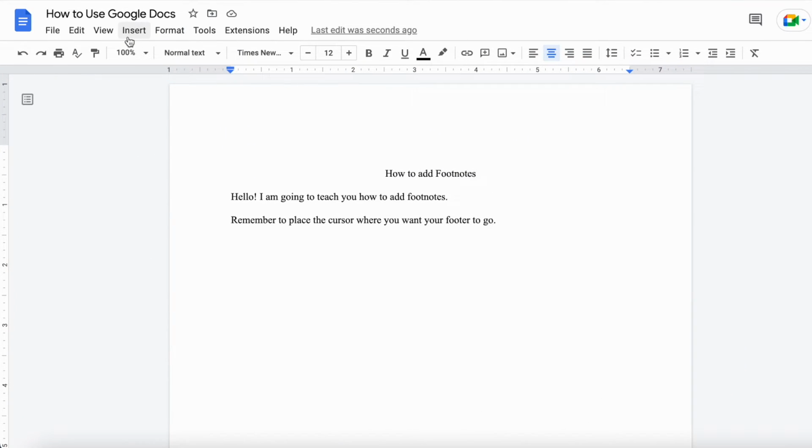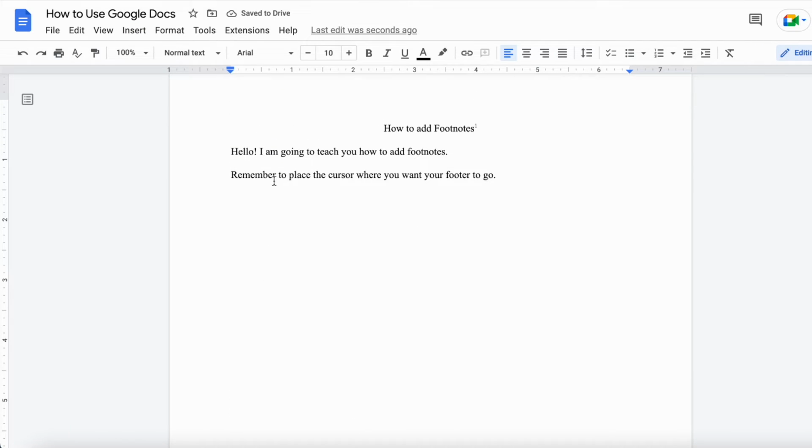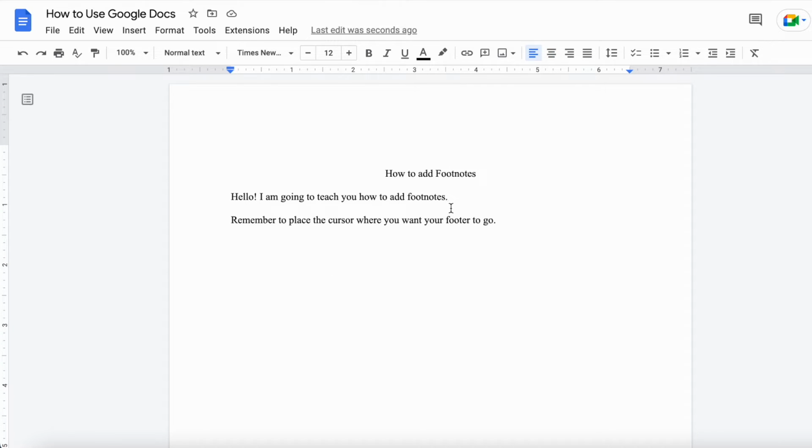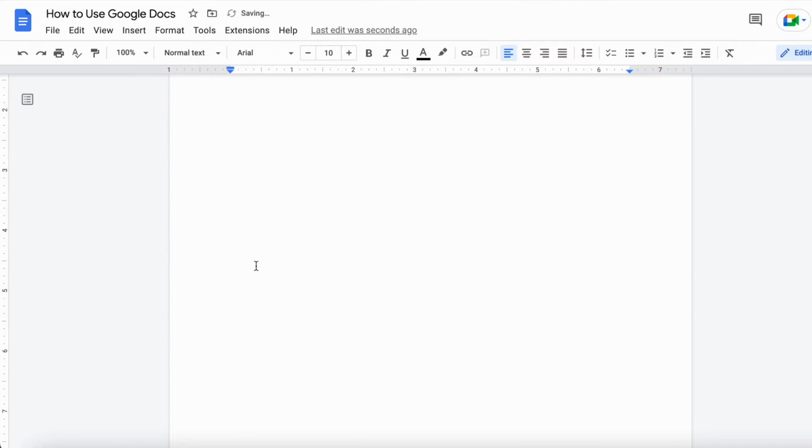I'm going to teach you how to add footnotes. Like it says here in the document, remember to place the cursor where you want your footnote to go. So first, click on Insert, Footnote. We didn't remember the second thing, so we have to erase it and place it where we want it to go. So let's say I want it right here where it says Footnotes. Place the cursor there, go back to Insert, Footnote. And there you have it, right where I put my cursor.